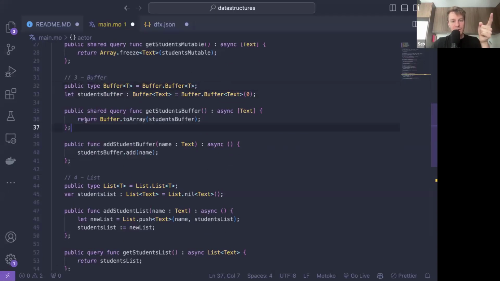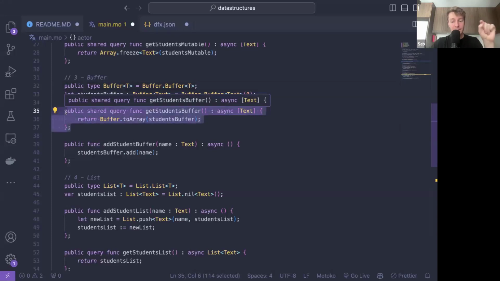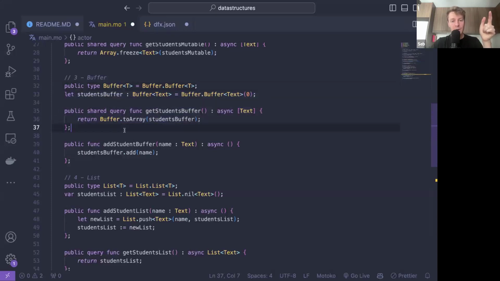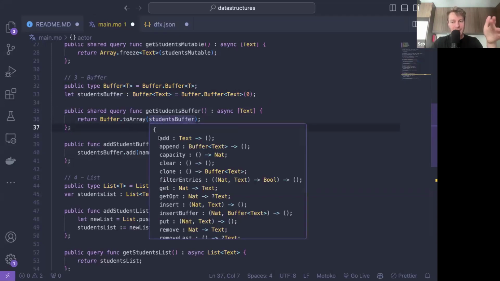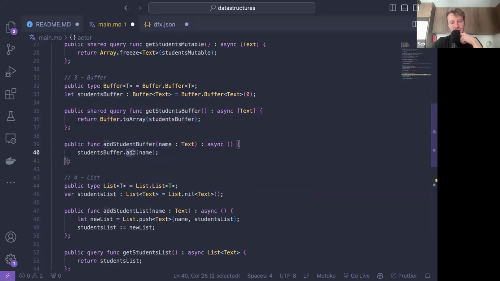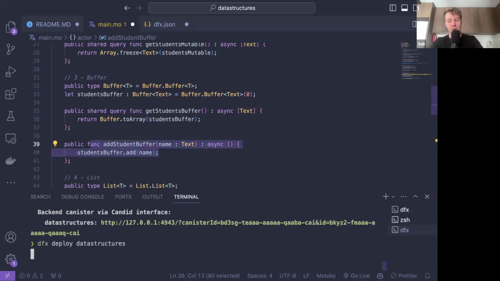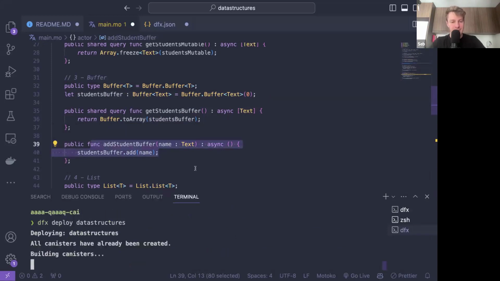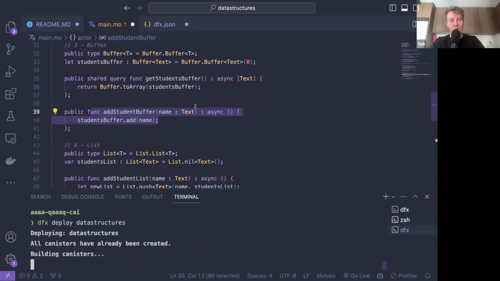To get your buffers outside of your canister, as we've already seen, you can do Buffer.toArray. So convert the buffer back to an array, and we can share that outside because an array is shareable. And to add students, we can simply use the add method on the buffer and just add the student like this. I can also show you that, but yeah, it's going to work.